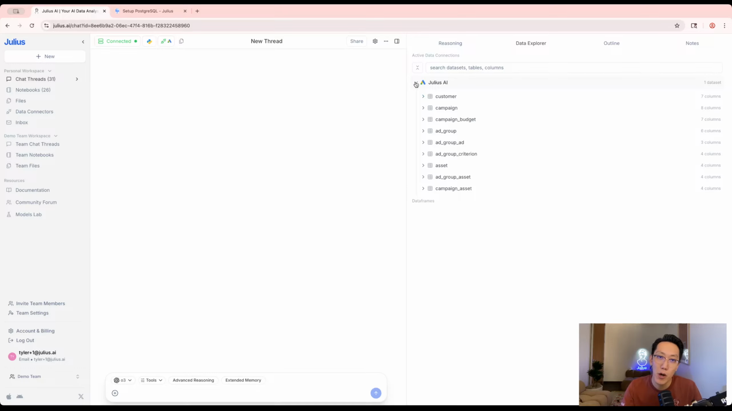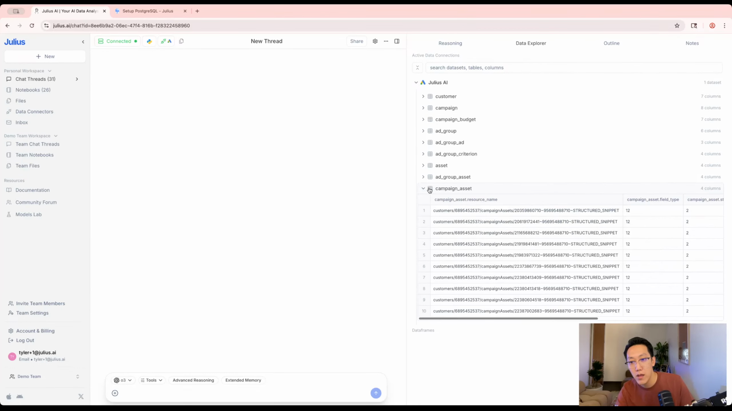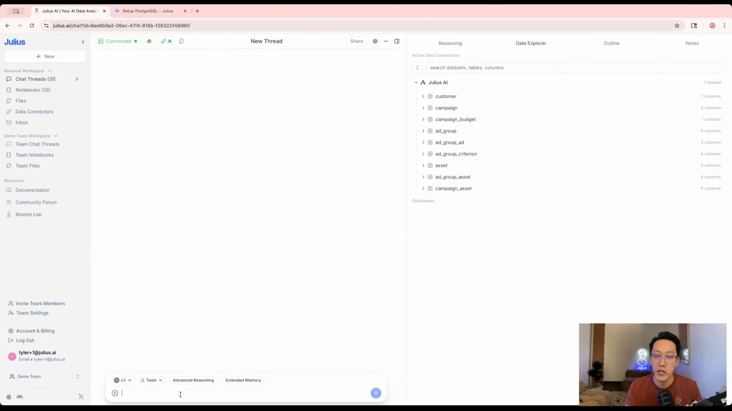And just like the Postgres data connector, you'll see all the different columns that we have available, whether it's customers, campaigns, even campaign assets too. And again, we'll load and preview those for you to query as well. You can take a look there. And we'll just run a really basic query just for us to test this out.